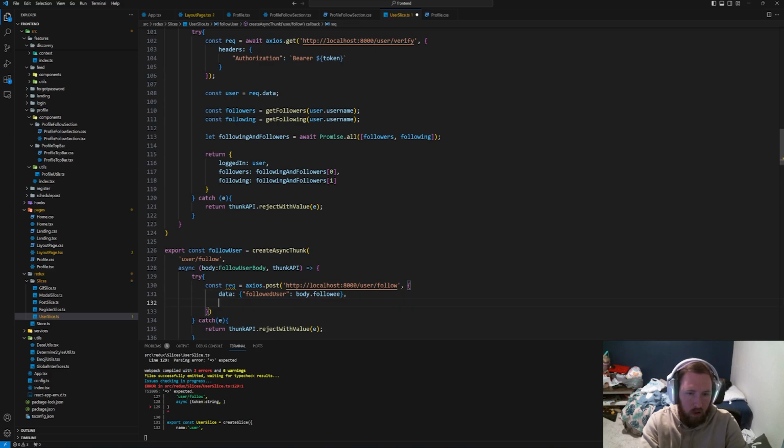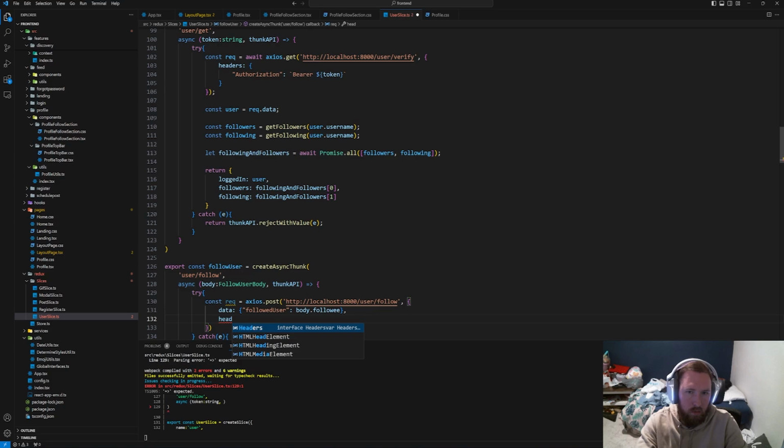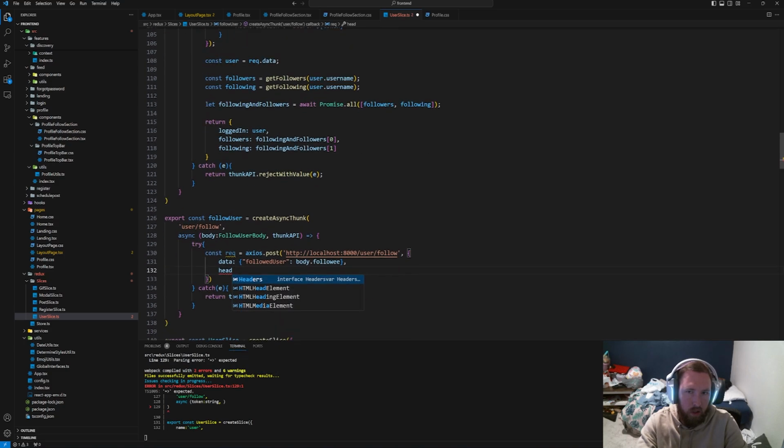Body.followee, and then we'll have headers. Or does this need to be, you know what? This might need to be outside this. So we might be able to just say data, because I don't think I have a post request like this. So we might be able to get away with this.